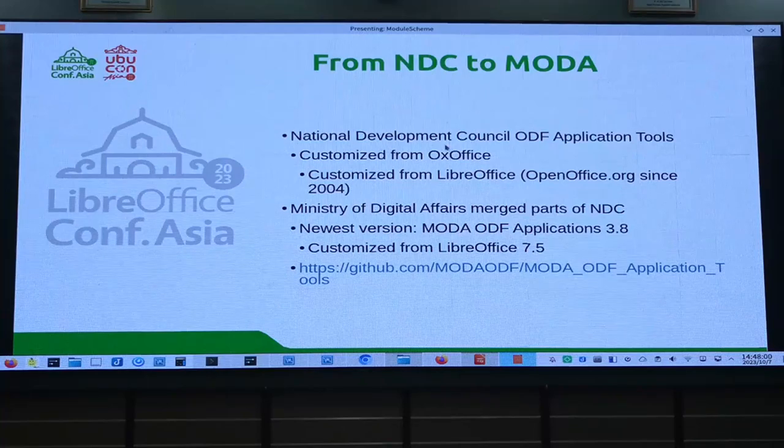Actually, this software is customized from what we call OxOOL. But actually, OxOOL is also customized from the earliest version in 2004. It is customized from openoffice.org. At that time, LibreOffice hadn't been born yet. And after 2010, when LibreOffice came out, they started to customize from LibreOffice. So the NDC ODF Application Tools is customized from OxOOL, and actually the ancestor is LibreOffice.